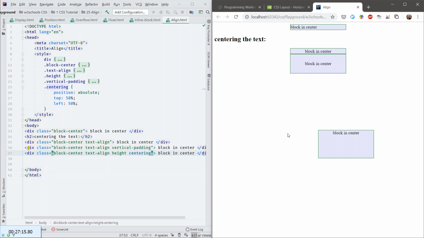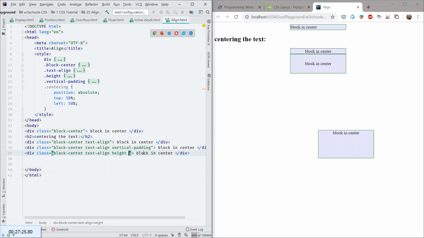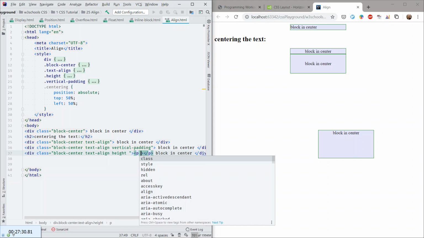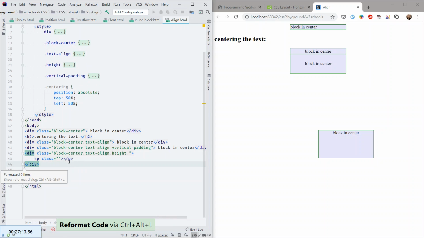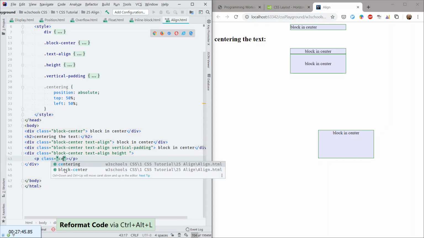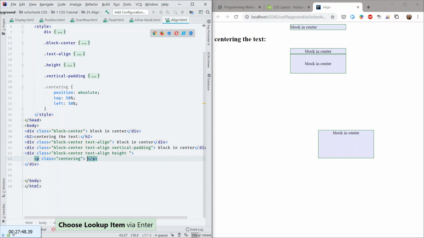Yeah, but now I did something which I did not want to, and that is I didn't center the text in it, I centered something else. So maybe I will put this in a paragraph, and here we will add a class of centering, and it will be centering, for example.